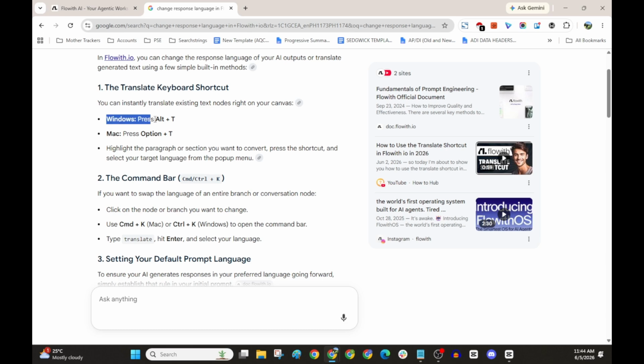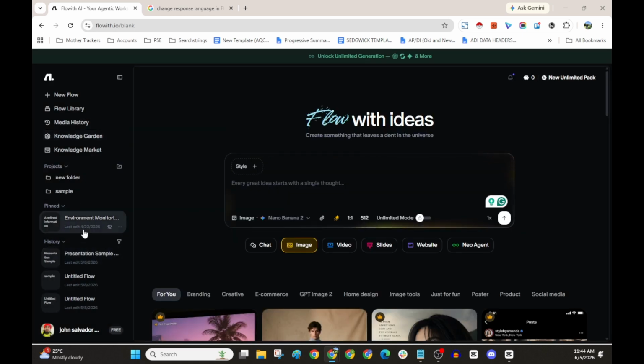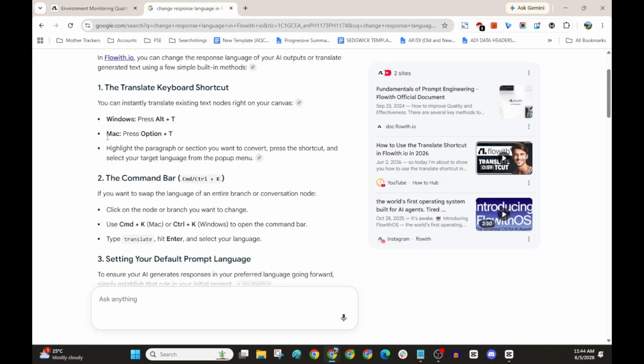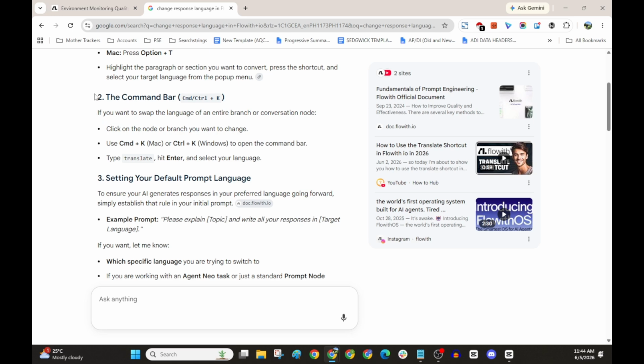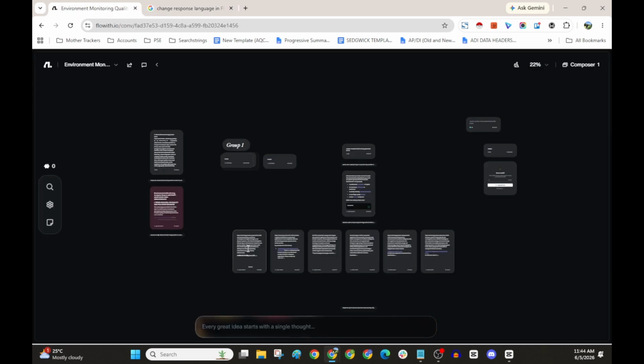Now, if you want to quickly swap languages for an existing response on your canvas, just highlight the text node, press Alt and T on your Windows or Option and T on Mac to trigger the instant translation pop-up. Choose your target language or type translate into the command bar.